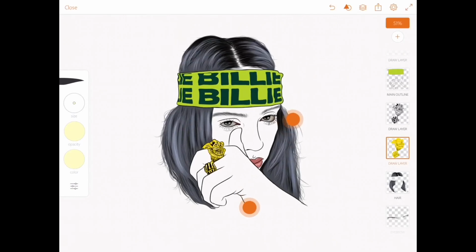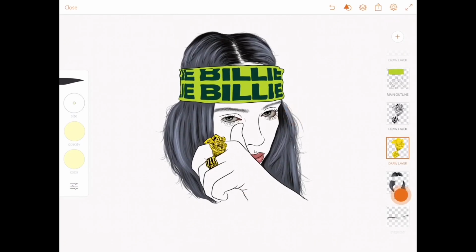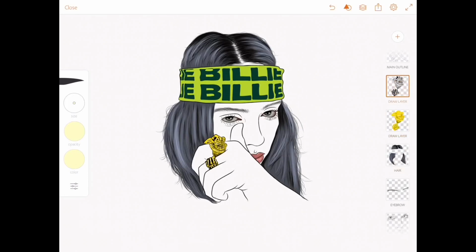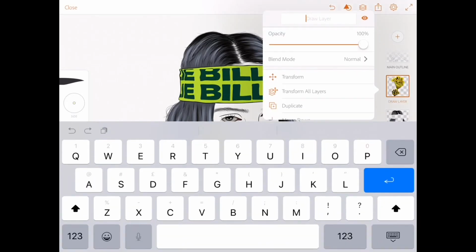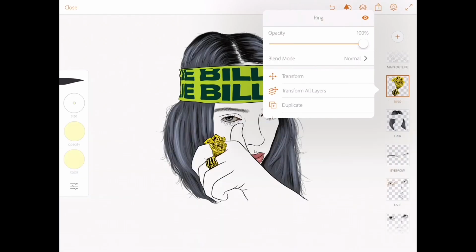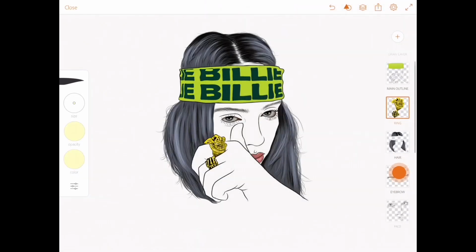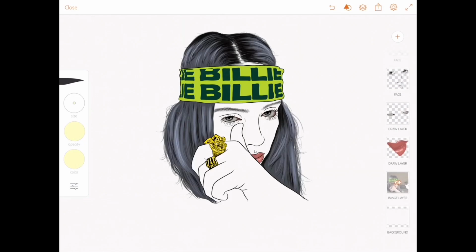So I finished up the lips and the rings off camera because it's going to take a long time for me to finish that. But if you want a tutorial on how I made that ring, you can comment down below. So I'm going to make a special tutorial on that. So you can make the video faster. That's why I did it off the camera.